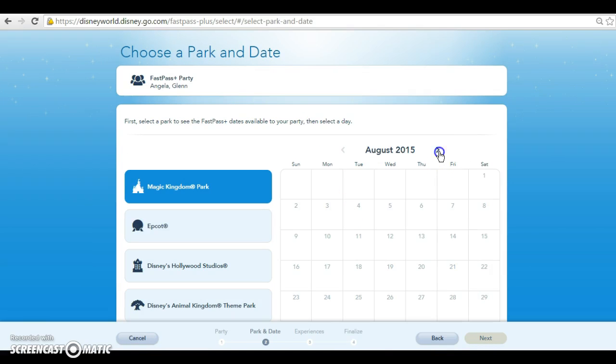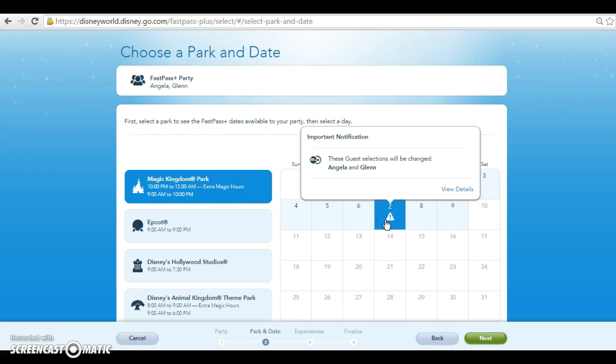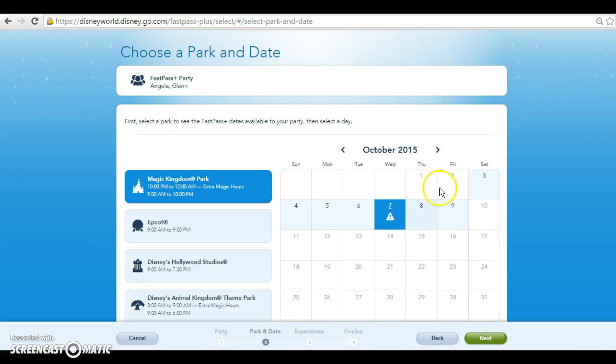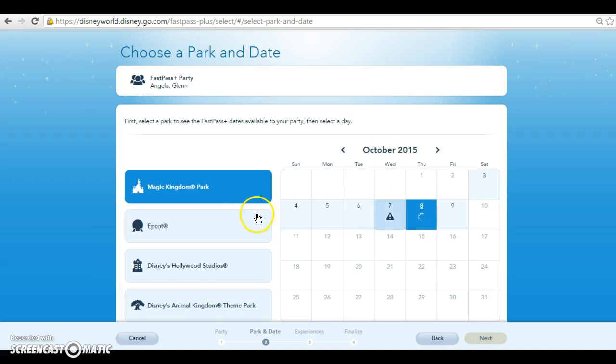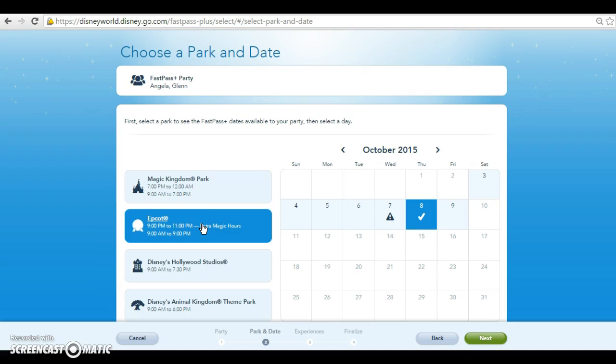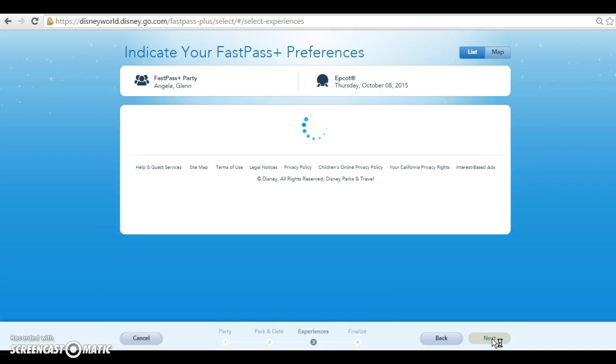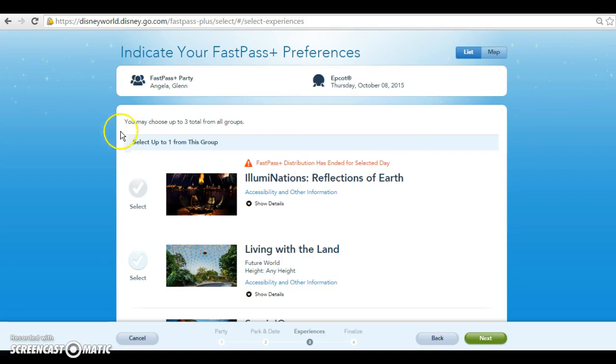All right, again, we need to move to our dates. We're going to do Wednesday now. Actually, let's do the 8th, because we haven't done that one yet. And go ahead and put in next. We're going to Epcot. Now, you can see here you may choose up to 3 total from all groups.